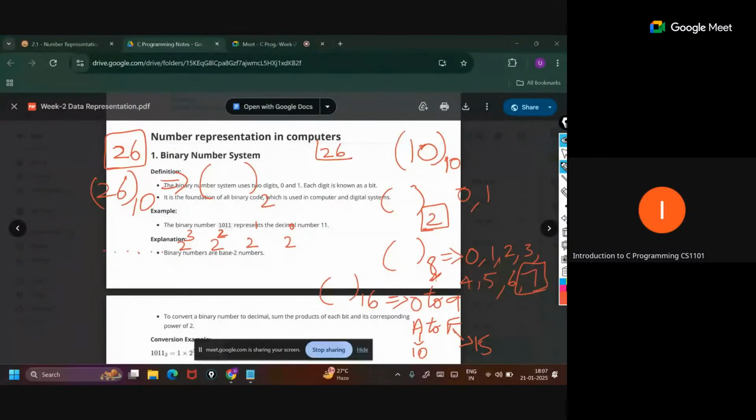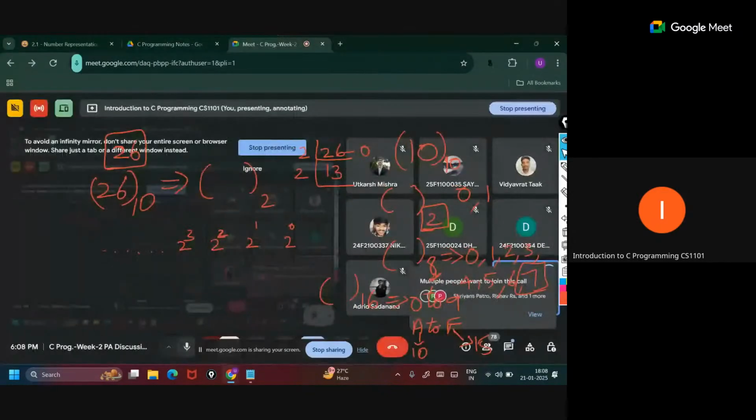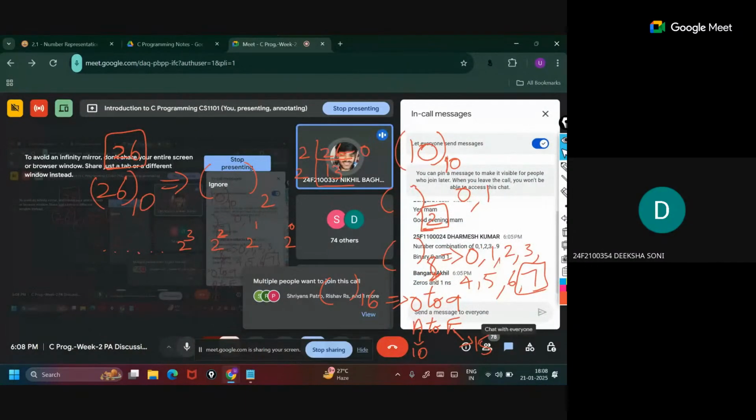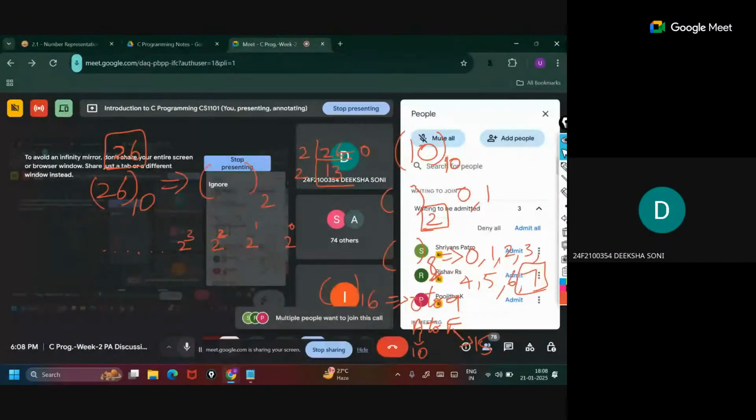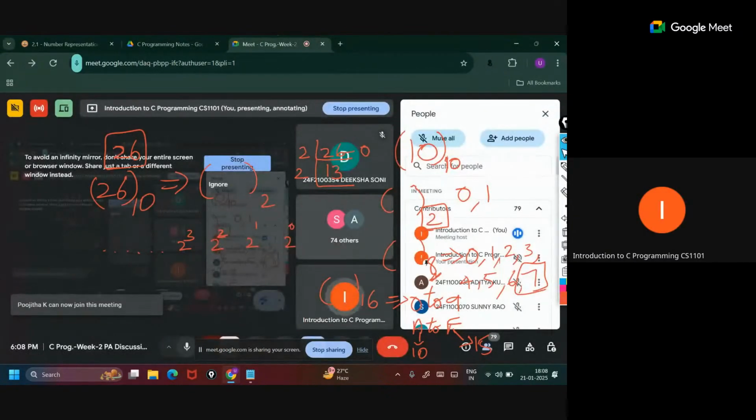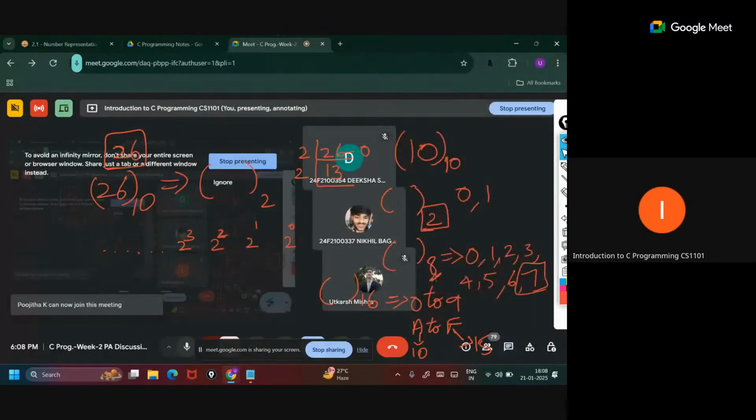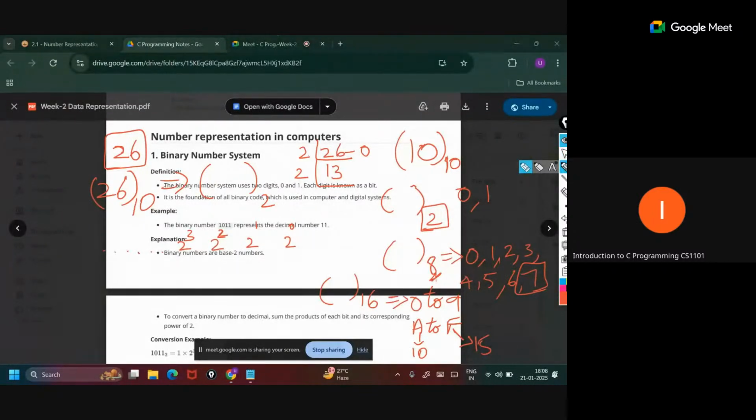Now the 26 is given. First we have to divide it by 2. What is the quotient and what is the remainder? Quotient is 13 and remainder is 0. Yes, the remainder is 0. Then again dividing 13 by 2, the quotient is 6 and the remainder is 1. So here we get the quotient as 6, remainder is 1.